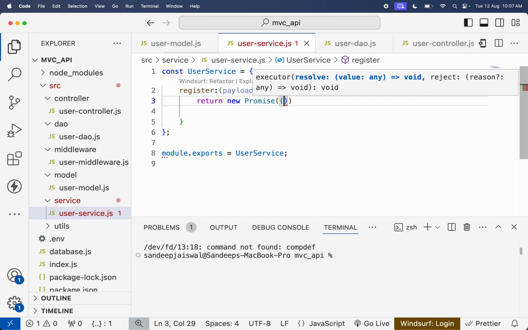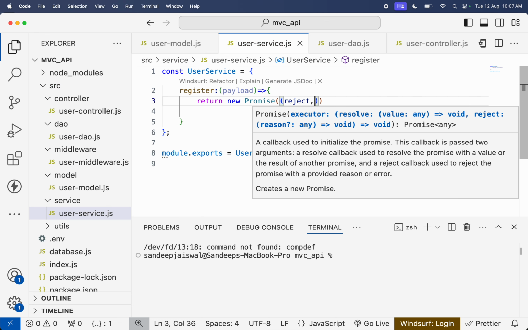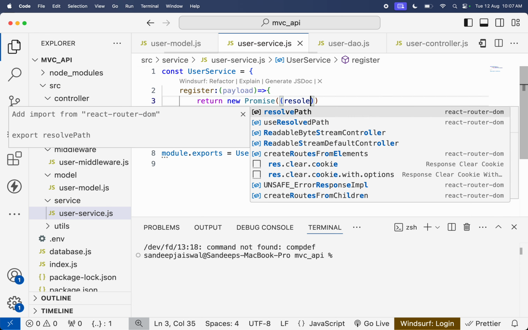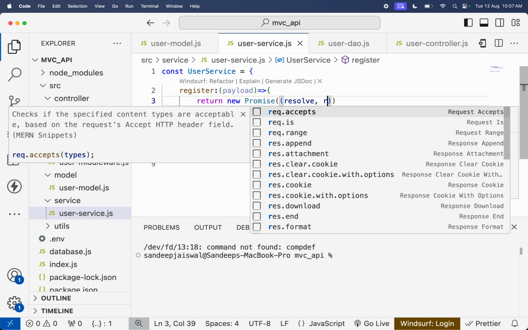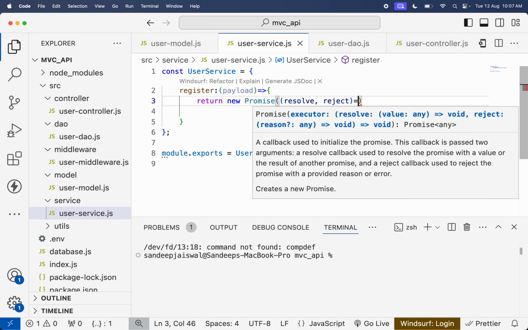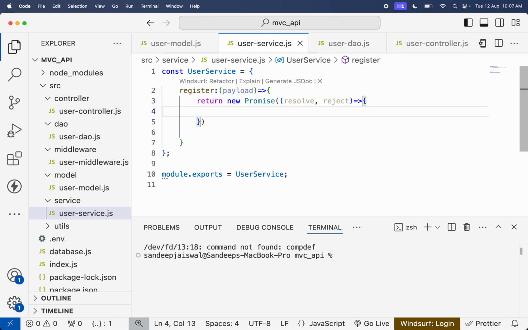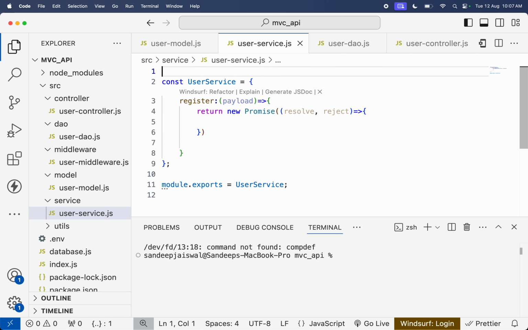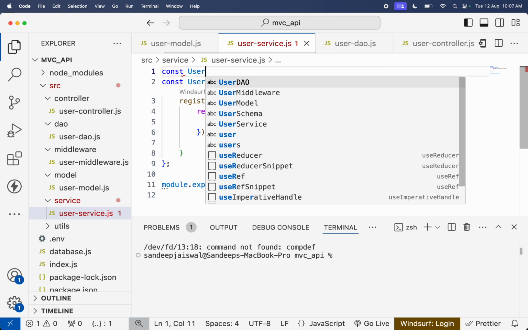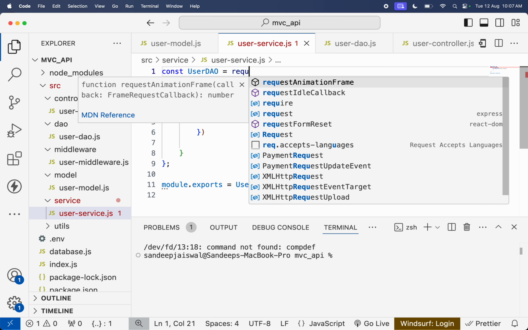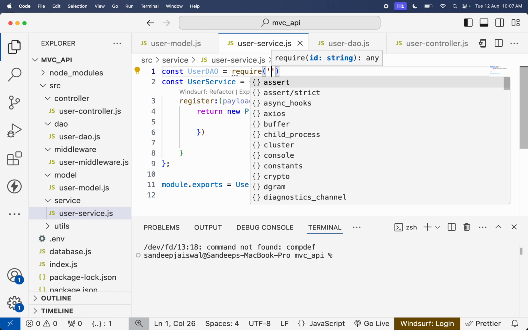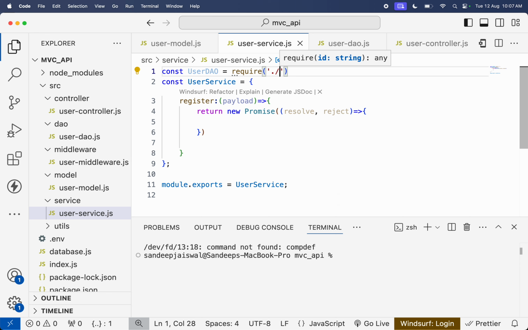We'll take one callback function with resolve and reject. Now what we are going to call, we are going to call userDao. For that, we will just import it: userDao require, dot slash, no, it will go to dao slash userDao.